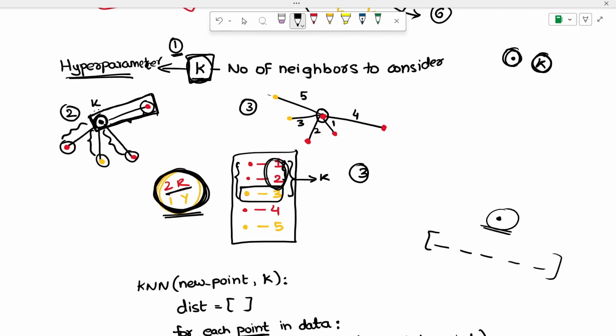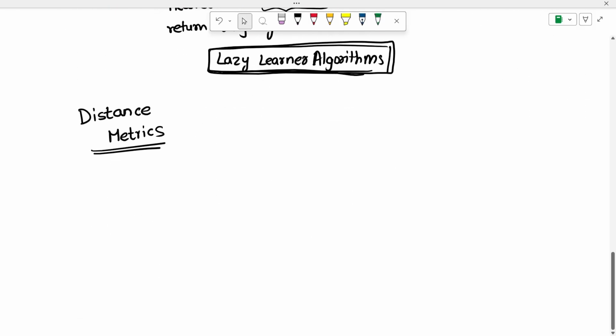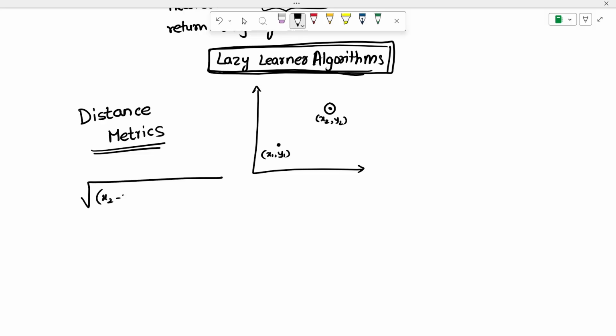There are several ways in which you can calculate this distance. A simple way is to plot them on a graph like this. Let's say the given point is x1, y1, and the newer point which you are trying to predict is x2, y2. The simple distance formula is the square root of (x2 minus x1) whole squared plus (y2 minus y1) whole squared. I think a lot of you might remember this from your geometry class. It's just the straight line distance between two points. This distance is called the Euclidean distance.